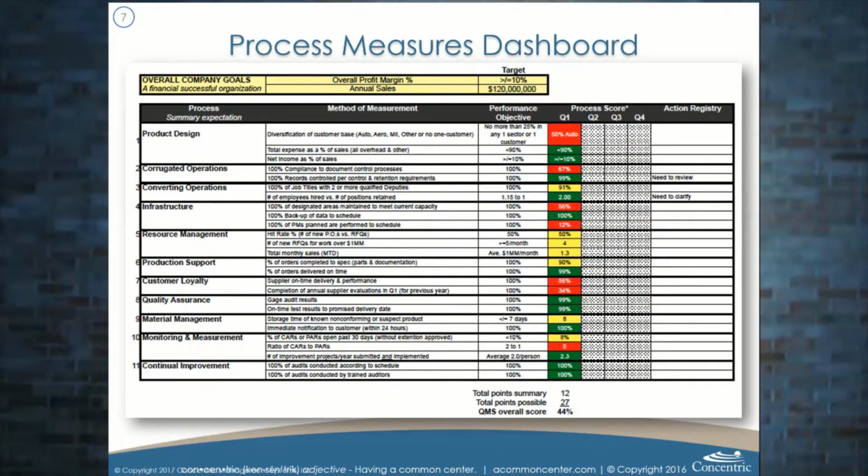So this dashboard is pretty cool. I love this tool. What it does is it also gives you that red, yellow, green quick indicator of which processes are performing well or not. You can see here you have process 1 through 11 on the left-hand column under process, and then the method of measure is in column 2. You have your key plant indicators at the top and then the process indicators in the middle on the scorecard.